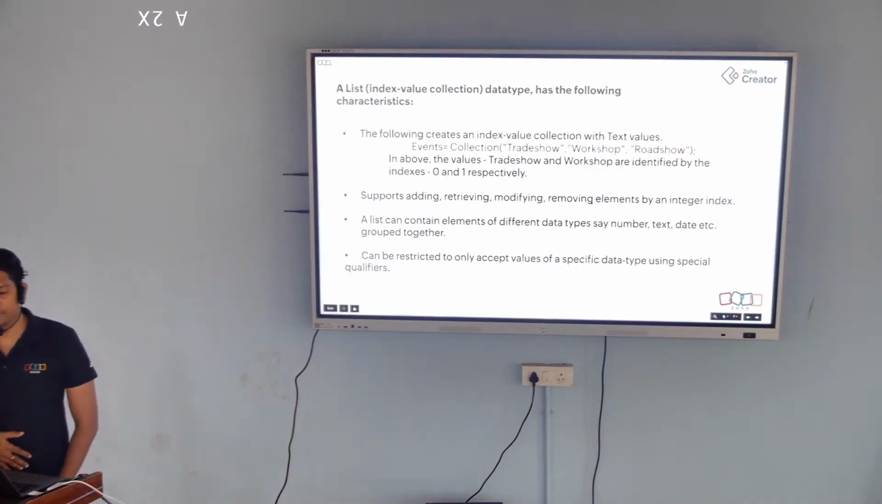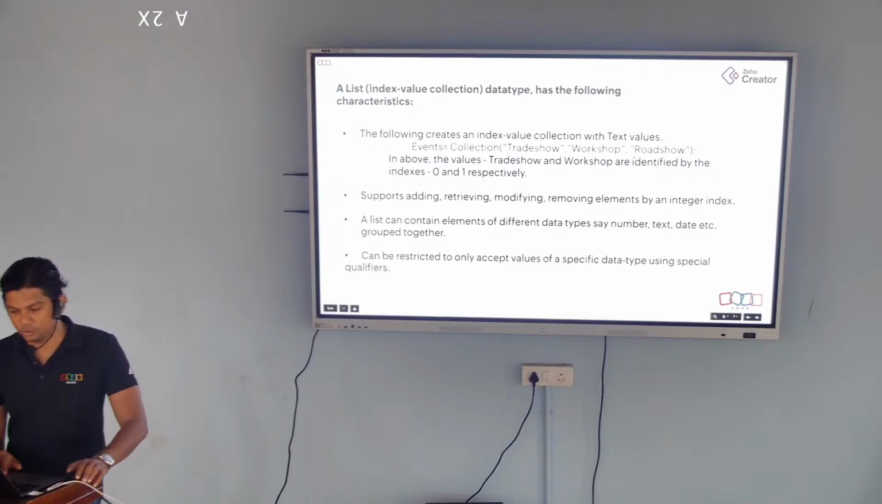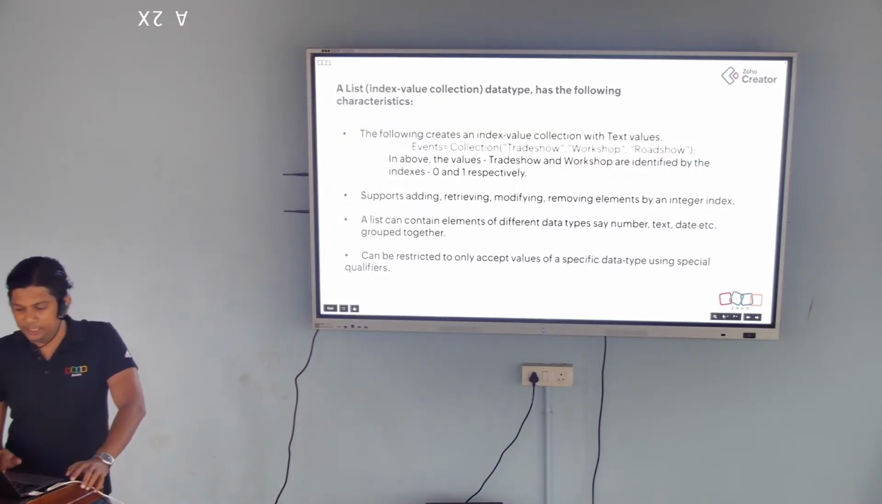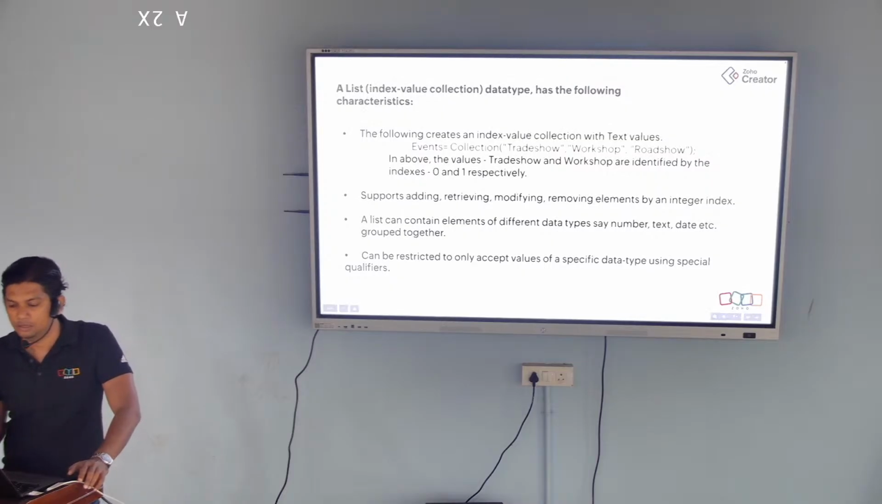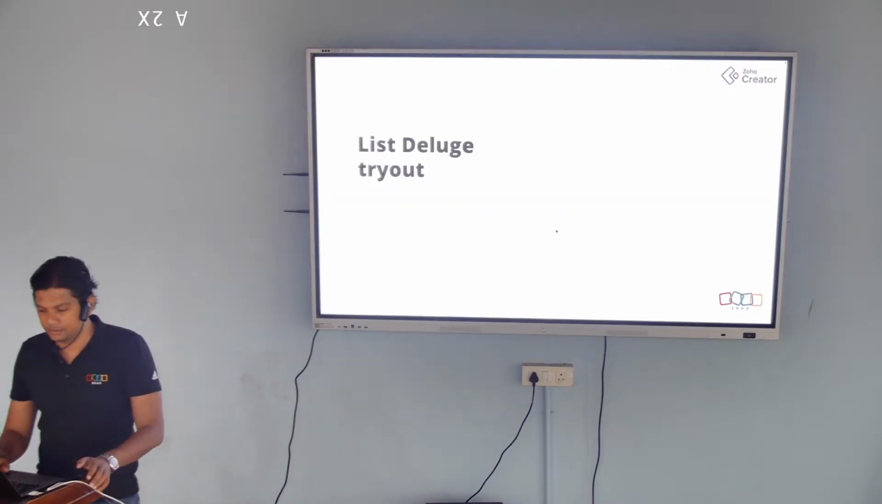So it has the following characteristics. You can declare it this way: event is a collection of list variables. The types of events are trade shows, workshops, and road shows. The index starts from 0. You can add, retrieve, modify, and remove elements by an integer index. It can also contain elements of different data types grouped together. You can have names along with numbers, or names along with text or dates. They can all be grouped together. And they can be restricted to accept only values of a special data type using special qualifiers.